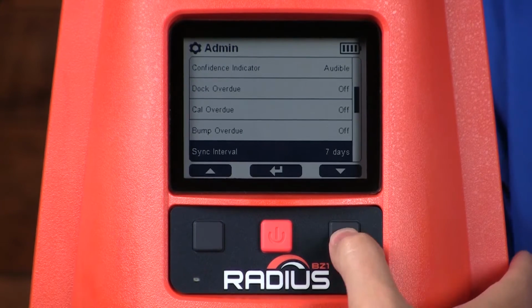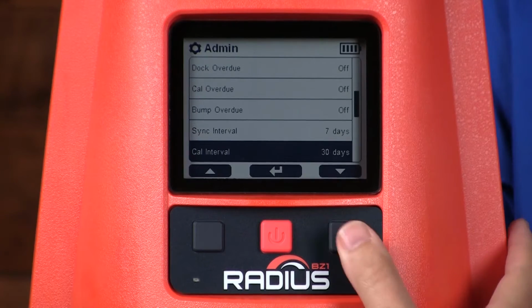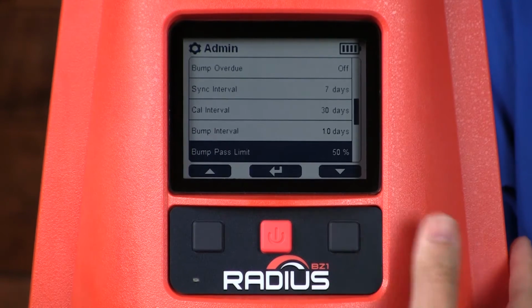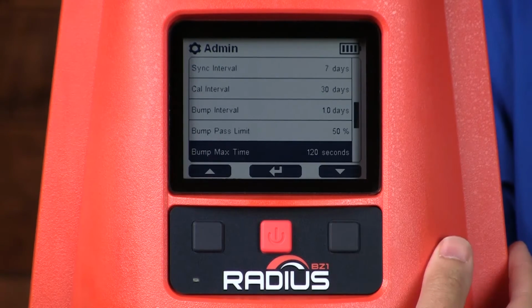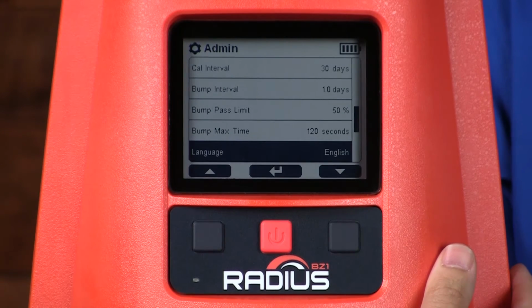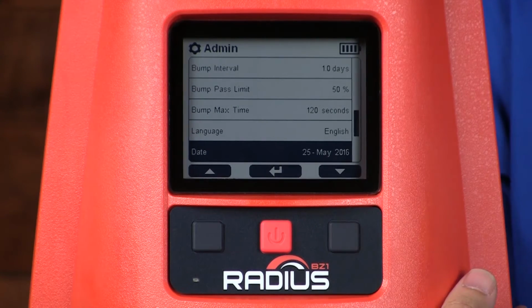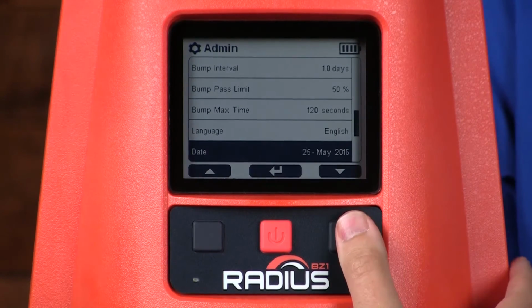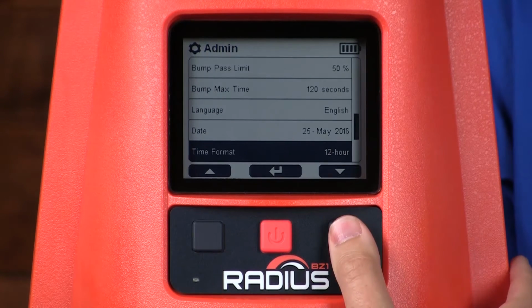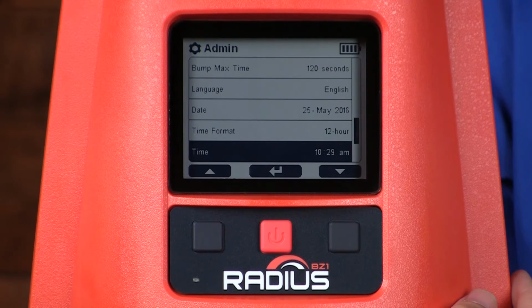After sync interval, the following options are available: cal interval, bump interval, bump pass limit, and bump max time. And all of these utility options can be set based on your needs. After the bump max time, we see our language. A number of options are available. We can set the date, the time format, either 12 or 24 hour, and we can establish the time for the unit. Now, it's important to ensure that your date and time are set properly for data log purposes.